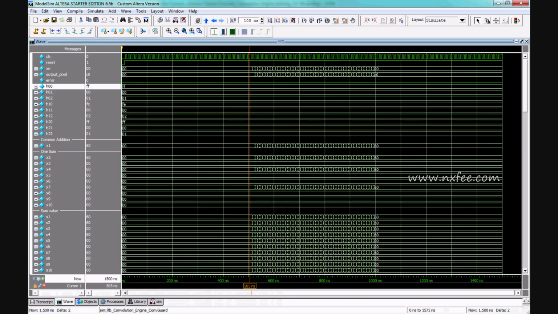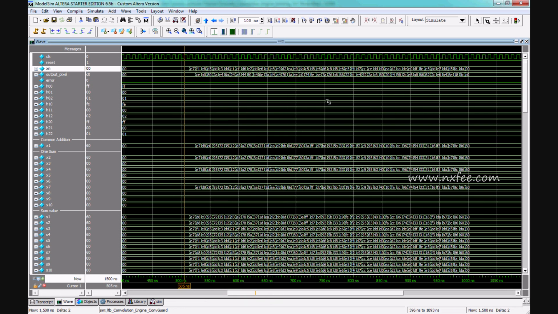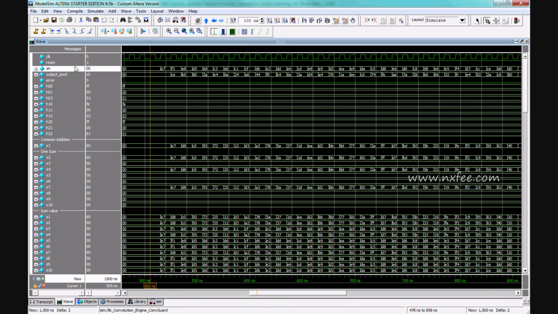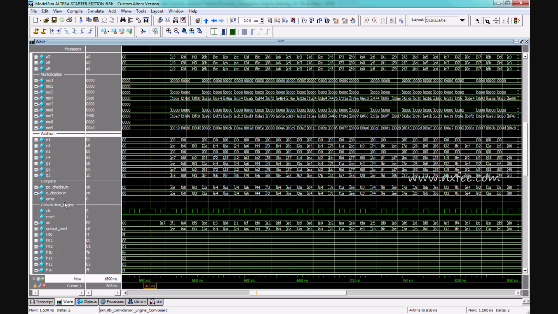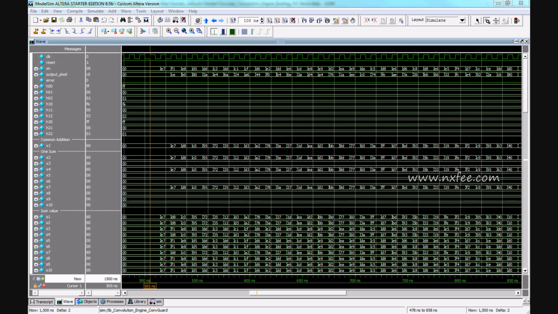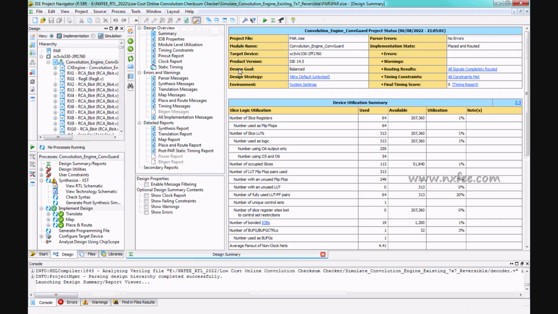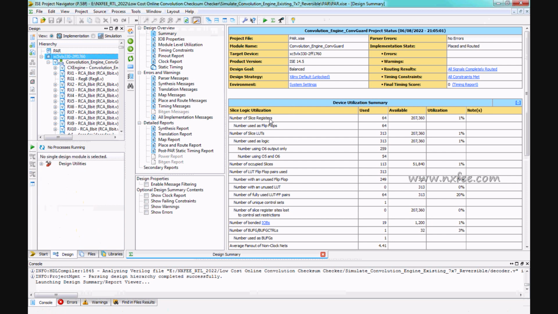And this simulation coding we are having here, it's random modelsim. So you can check the input value and output value. Here this is the xn input and this is the output pixel. This is a common addition, one sum addition, sum value, subtractions, multiplications, additions and comparing value, and the convolution engine part. And this synthesized report, we synthesized this in Virtex 5 FPGA.